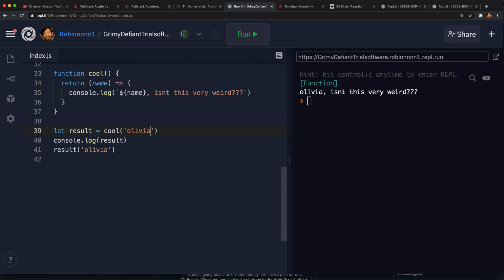And that's also why I pass in Olivia into result and not into here. This is a common mistake. This doesn't make any sense because this function, cool, doesn't actually take any arguments. So if this doesn't take any arguments, we shouldn't be passing anything in here. The function that we should be passing something into is this function. And what is that function? That function is result. And so result is where we should be passing something in.